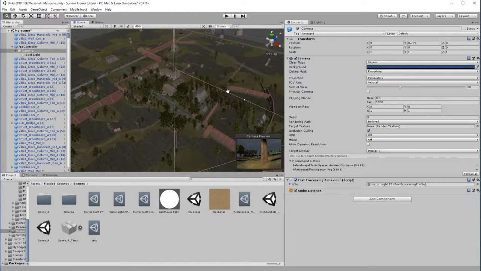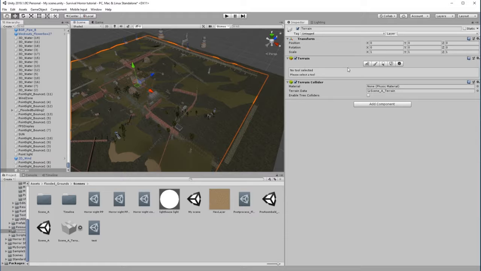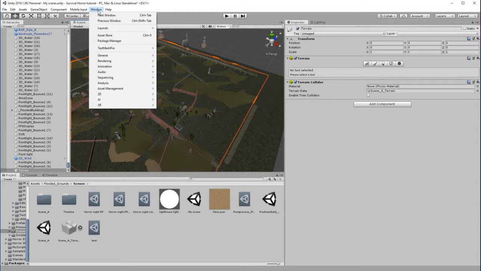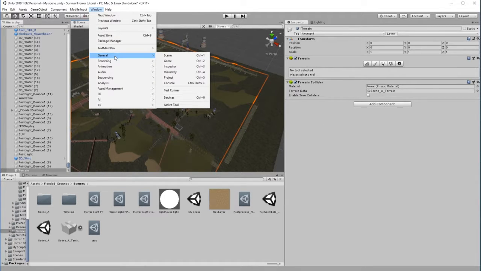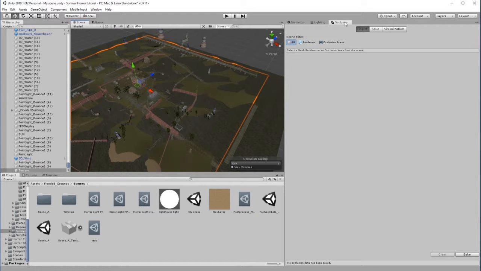So what we're going to do is use a technique called occlusion culling. This is going to ensure that whatever the camera cannot see doesn't get rendered, and hopefully this should free up a little bit of frames per second, some frame rate. So to do that we're just going to click on the terrain. We're going to go to Window, Rendering and Occlusion Culling. And we do have to bake this.